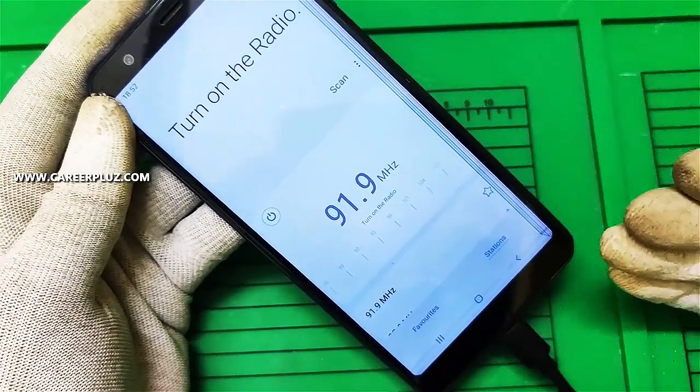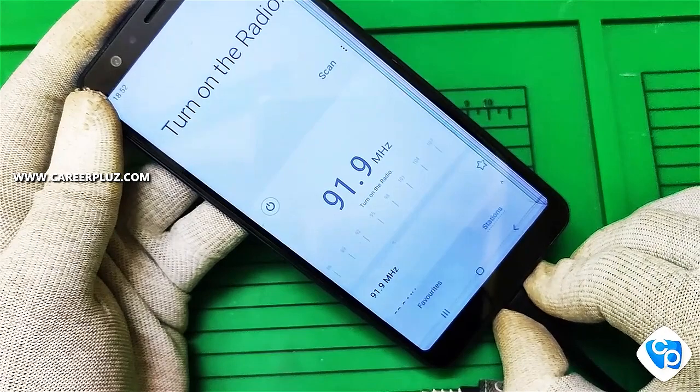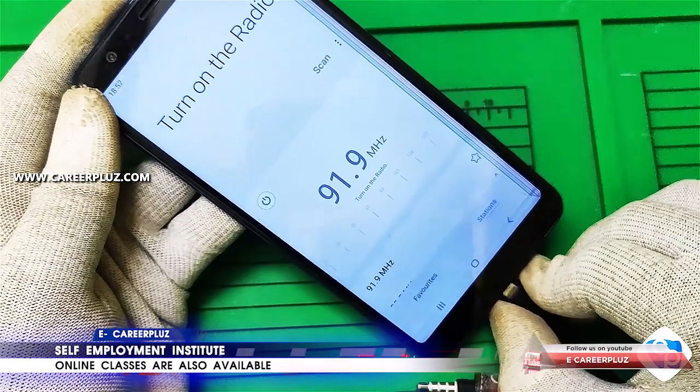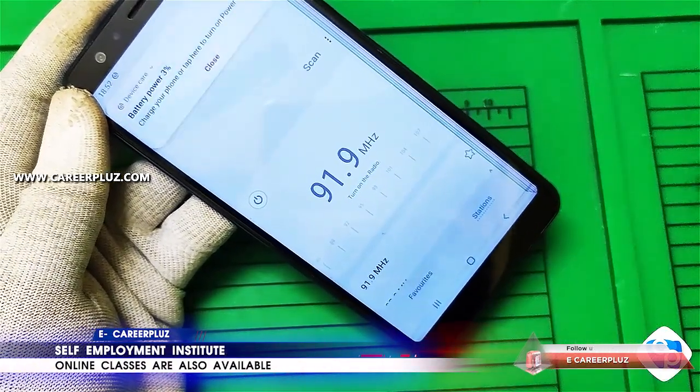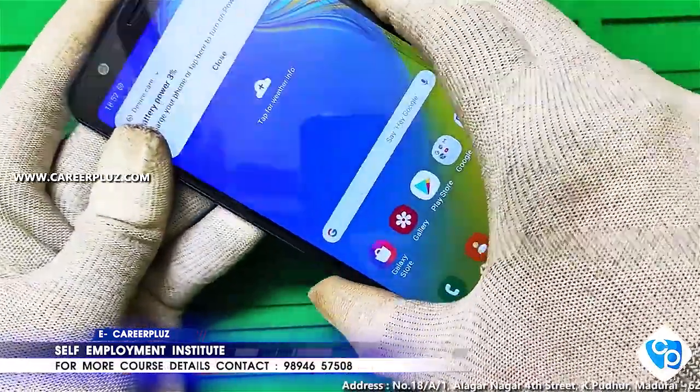So now we can go for the solution. The first thing that you have to do when you get this problem, that is a headphone jack complaint, is to check the headphone jack port to see whether there is any dust or not.